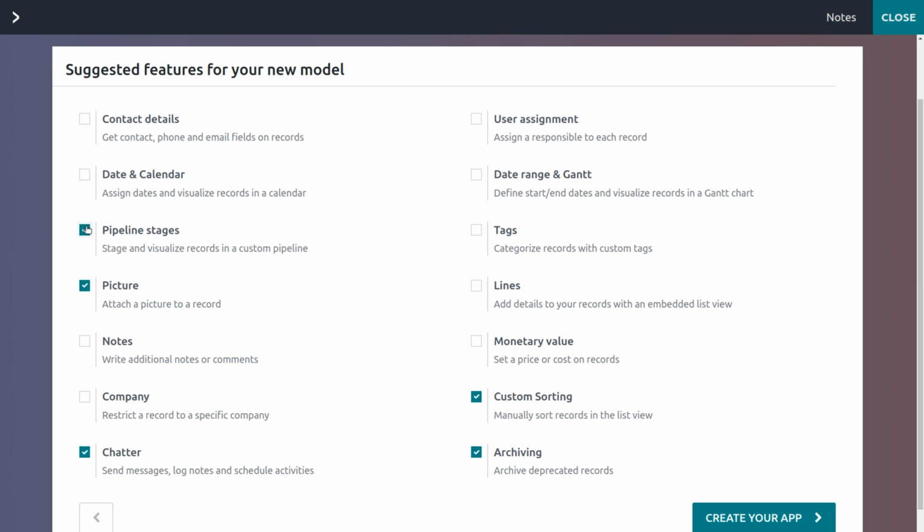And if you want to use pipelines, like if you want to show the stages of the thing that you're going through in this module, then you can use pipeline stages. So you can add different stages, and we will get a status of the things that we are doing. If you want to add dates and calendars, just enable that feature. And if you want to add contact details, enable that feature. If you want to assign a particular assignee, you can set the user assignment field. And if you want to set a date range and chart, you can enable that.